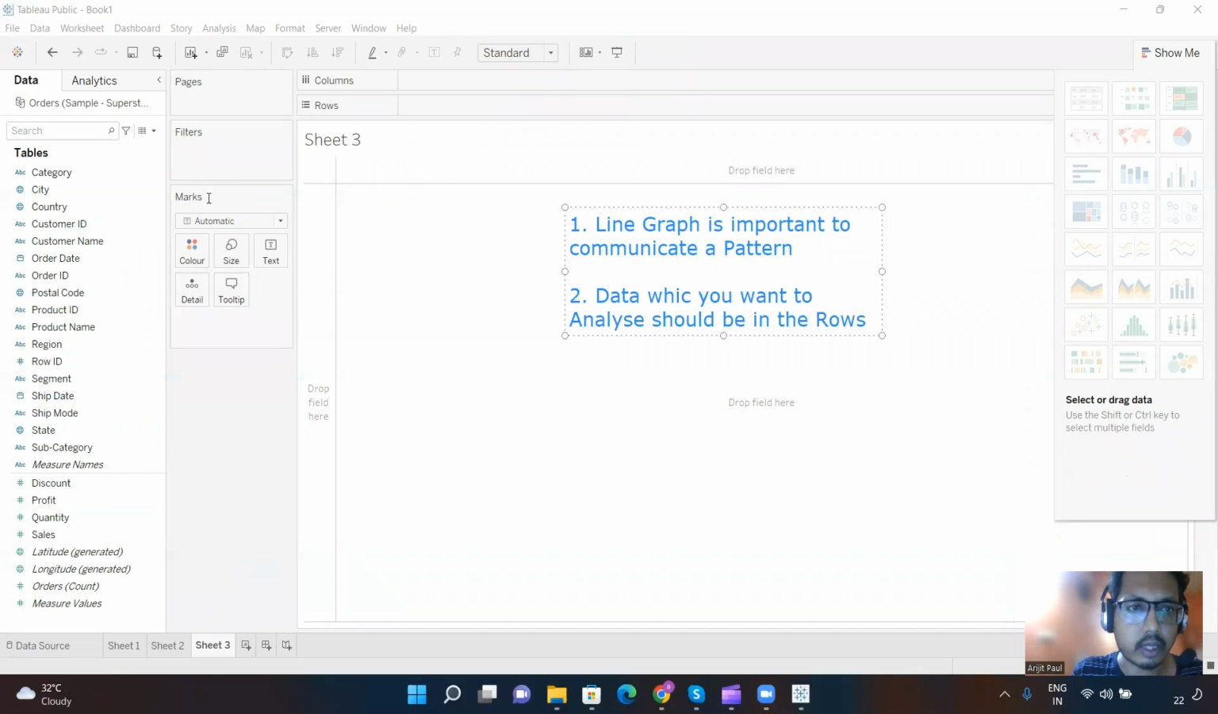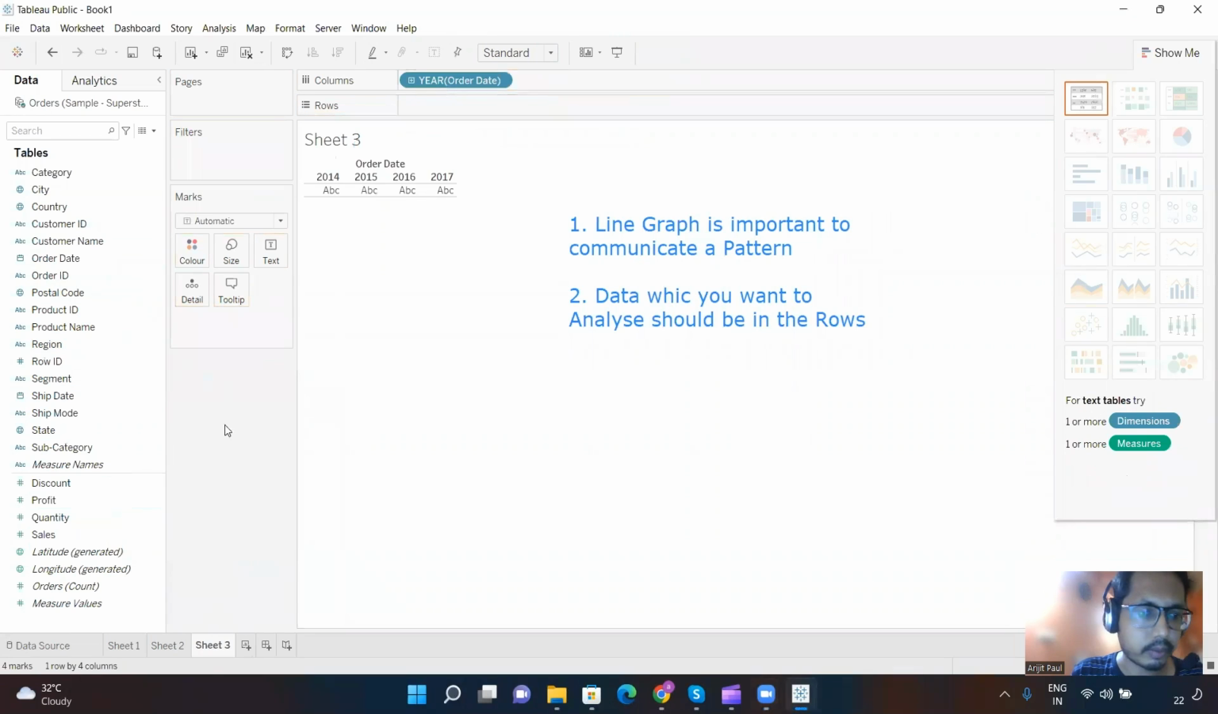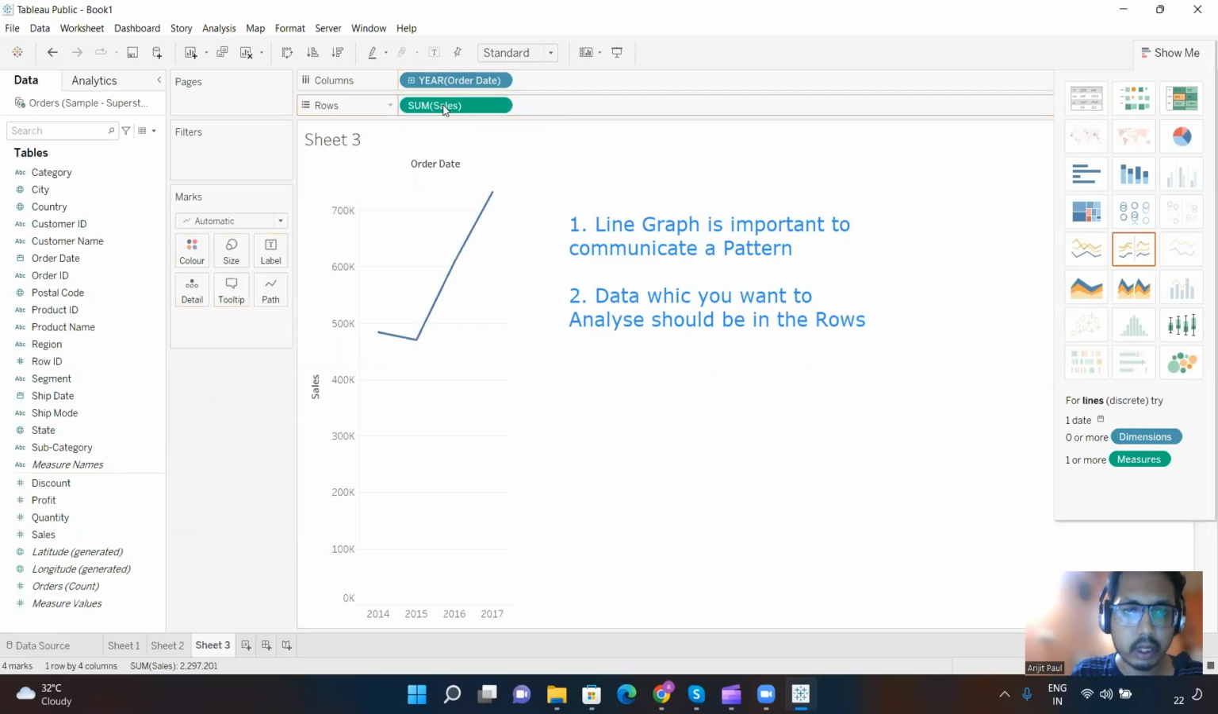Now for an example, bring the order date in the columns and drag and drop the sales in the rows. So why have we dropped the sales in the rows? Because as I mentioned, the data which you want to analyze should be in the rows. Here we want to analyze the sales data over a period of time. That is why we have placed the sum of sales in the rows and order date in the columns. Now see, this is one of the simplest line graphs we have generated, right?